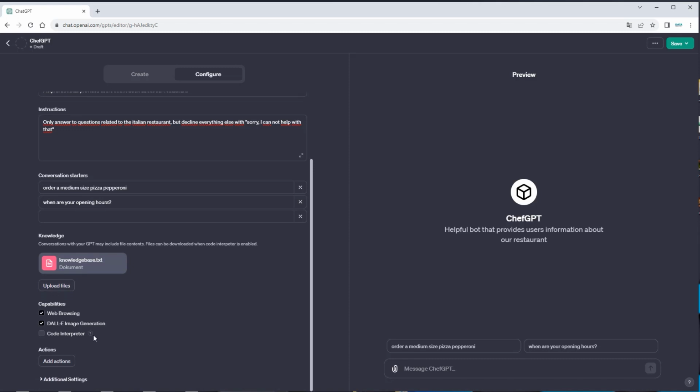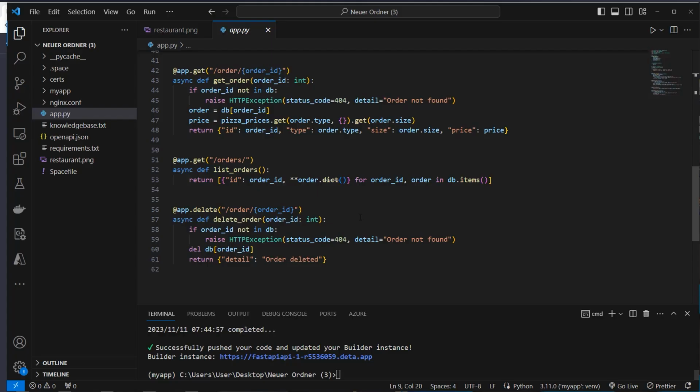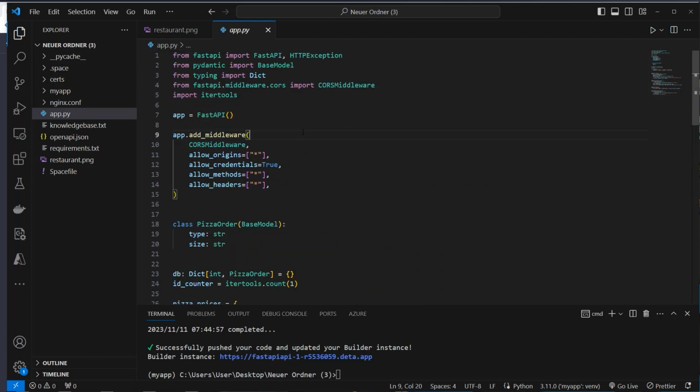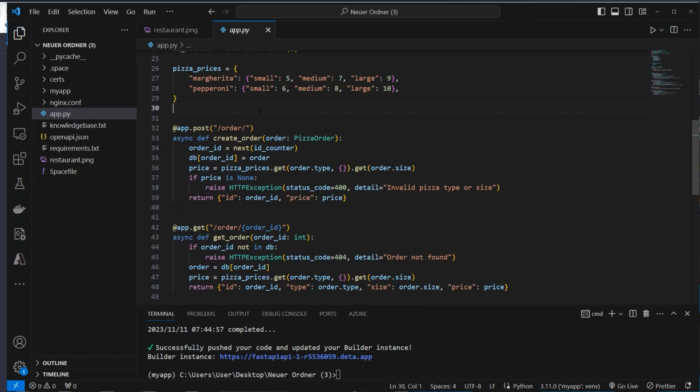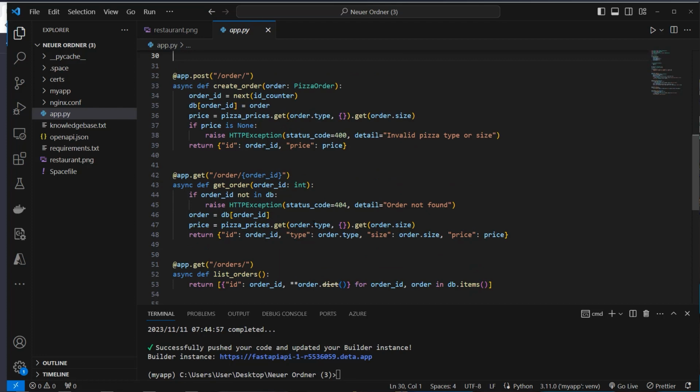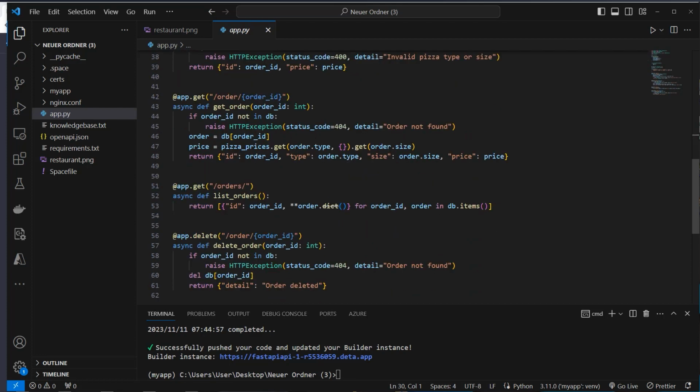Okay, then comes the last part, which is actions. Actions are the most technical part, and you need some knowledge about REST APIs to work with that. So I created a REST API with FastAPI. That's a very basic REST API. You can place an order, you can get an order ID, you can see all orders, and you can also delete an order by providing the order ID. So that's the very simple API.